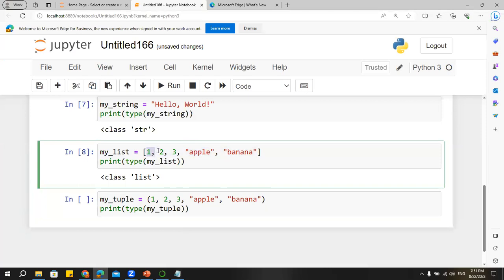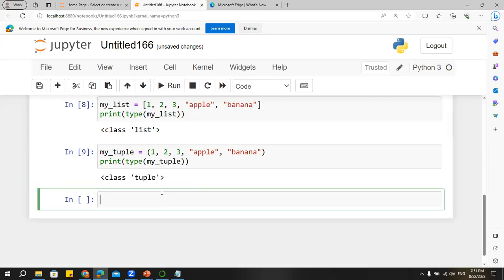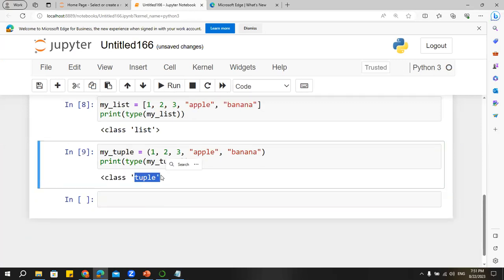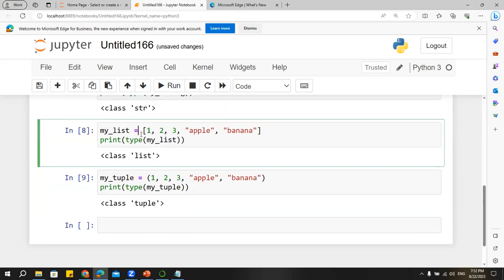These are called as elements. 1, 2, 3. All these are elements. Now, when I run this, it's saying tuple. Now, you should understand the difference between list and tuple. I told you list means it is mutable. That means it is modifiable. We can modify the contents here.